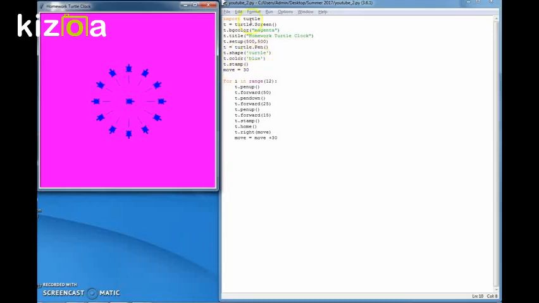Turtle is already built in. So when we type in turtle, it automatically understands it, just the way we type in, for instance, magenta, the color. It automatically recognizes it. And I already chose the color of my turtles. They're going to be blue, these ones.